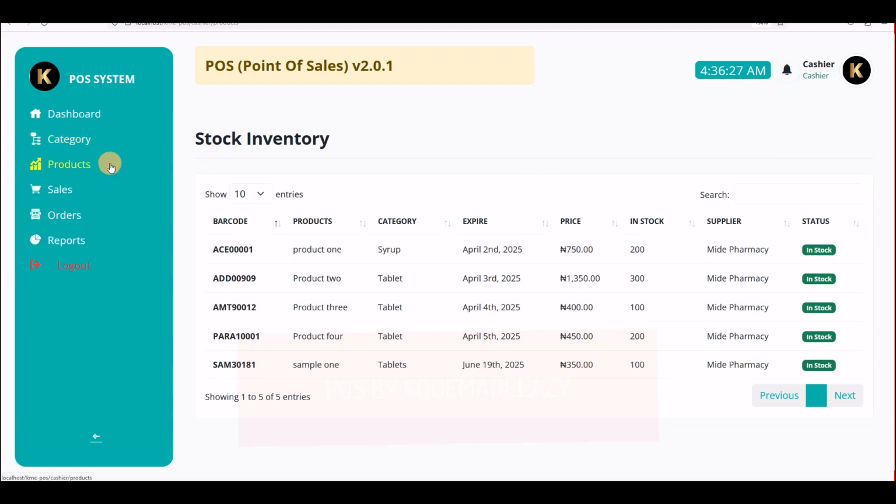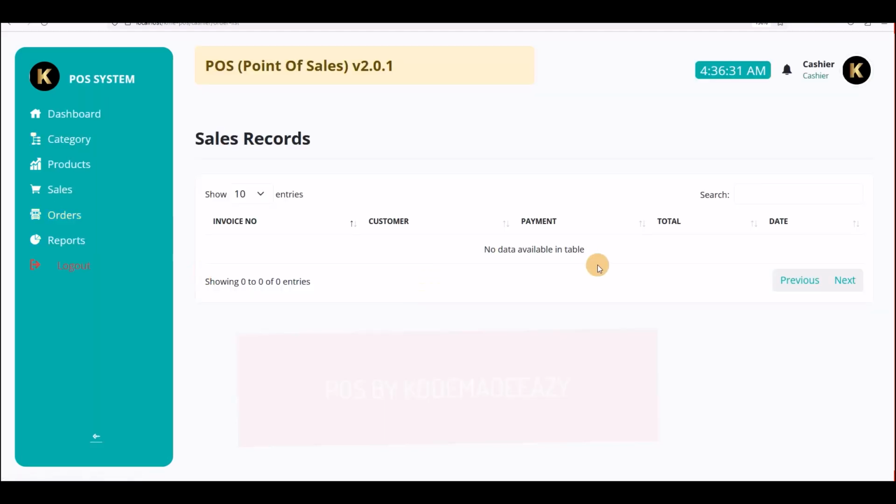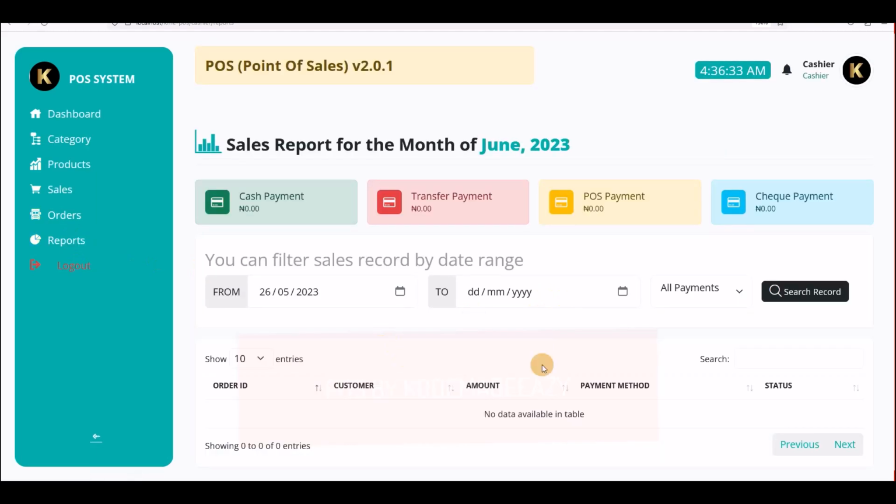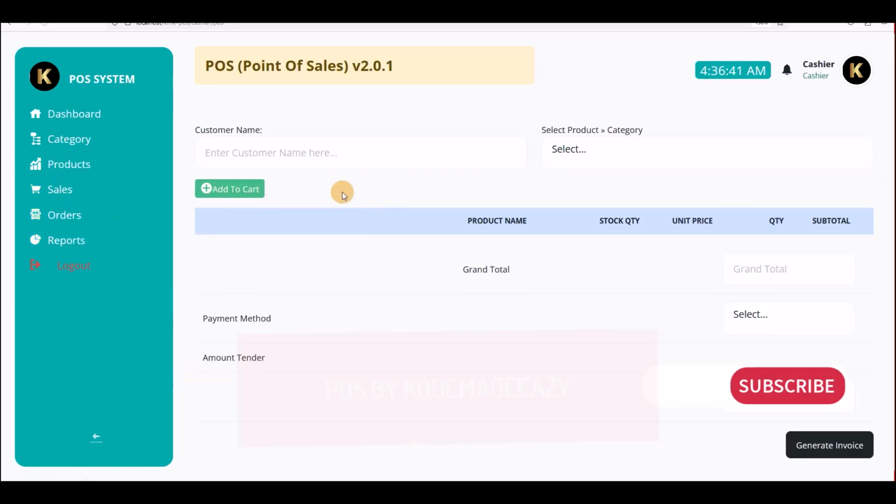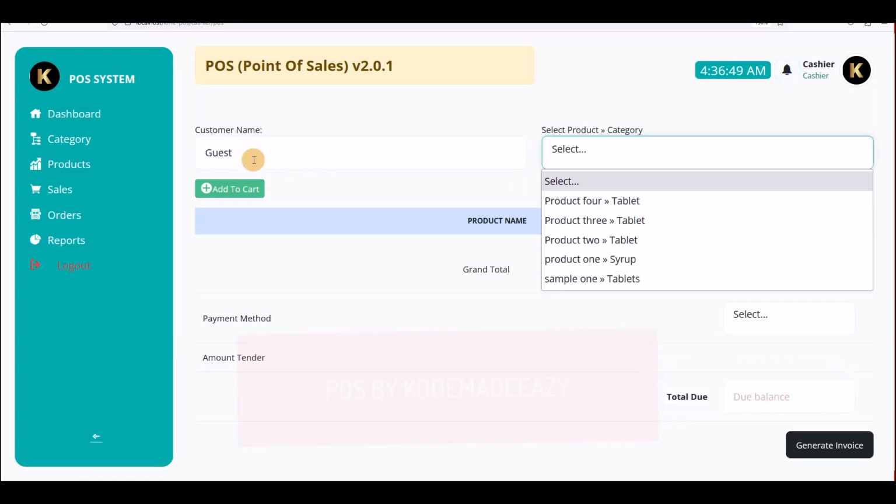Now that everything is working, let's go to order. We don't have any order for now. No sales report, no data available in table. So we want to make a sale of products to a customer. Maybe the name of the customer is guest, or if we don't want to disclose the name of the customer, in this demo I will use guest.